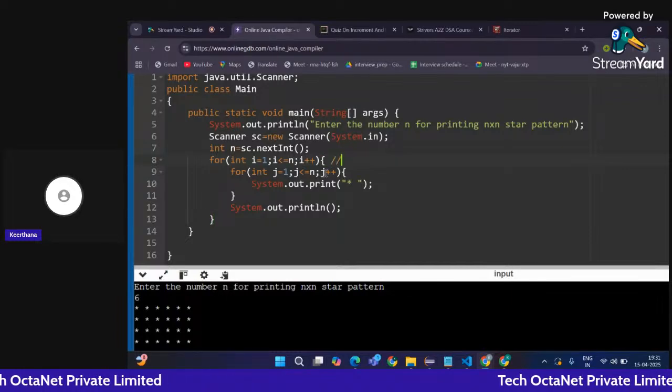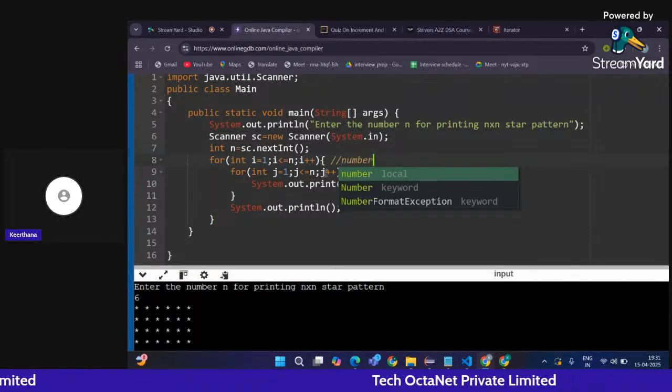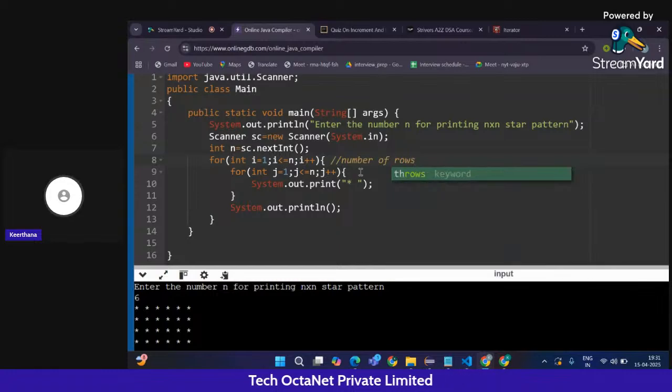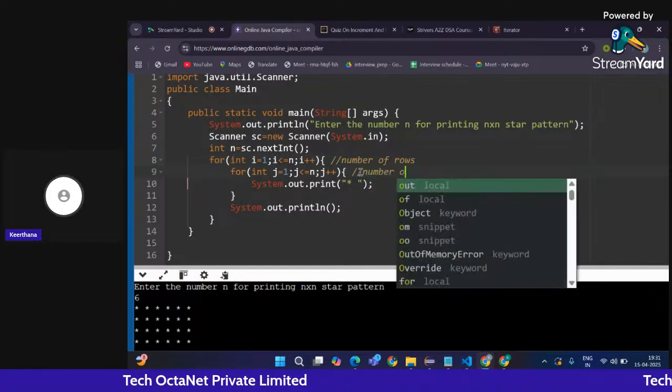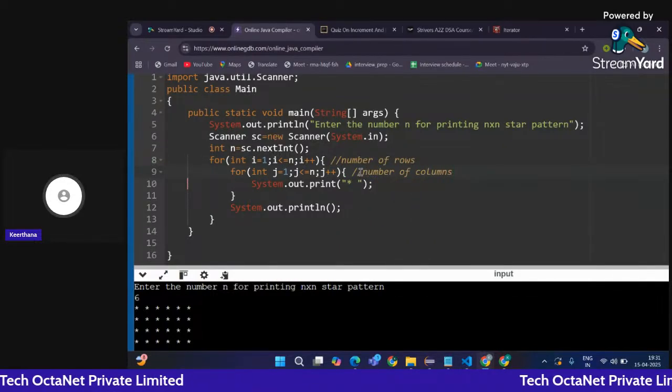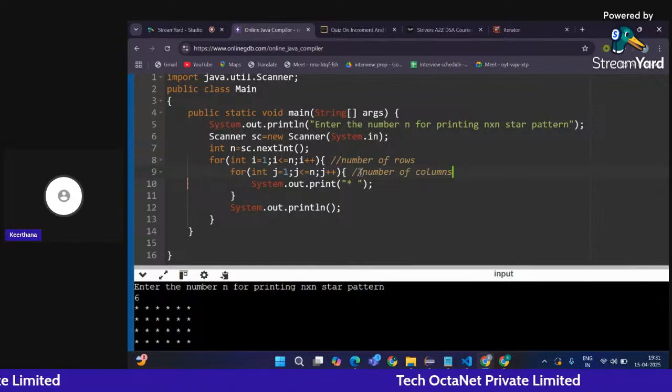But keep this in your mind always: the outer for loop corresponds to the number of rows, and the inner for loop always corresponds to the number of columns. So according to the number of rows and columns required to solve that particular pattern, you have to frame the iterator in such a way.